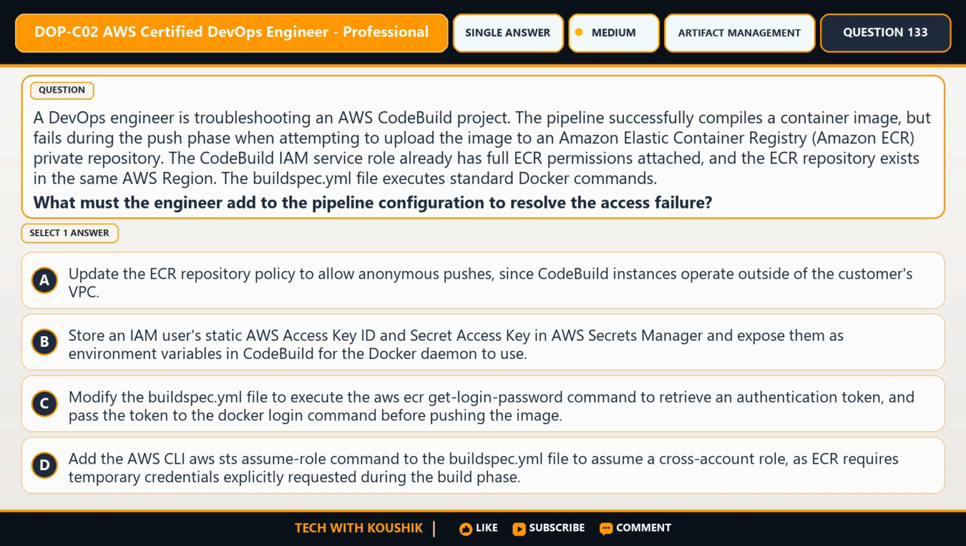What must the engineer add to the pipeline configuration to resolve the access failure? Choices. Option A. Update the ECR repository policy to allow anonymous pushes, since CodeBuild instances operate outside of the customer's VPC. Option B. Store an IAM user's static AWS access key ID and secret access key in AWS Secrets Manager and expose them as environment variables in CodeBuild for the Docker daemon to use. Option C. Modify the buildspec.yml file to execute the aws ecr get-login-password command to retrieve an authentication token and pass the token to the docker login command before pushing the image.